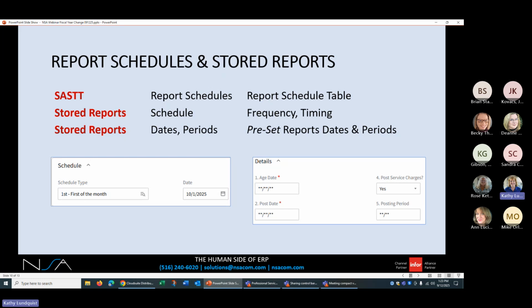Again, this one impacts mostly the IT team for reviewing the stored reports that are out there. When they're reviewing the stored reports that are already set up, they're taking a look at two different things. The first is, what's the frequency and timing that the end of month reports are set up on? And then the second is, for the reports that are preset, and I'm using an example here to show what that looks like. For preset reports, this is an example of the roll balances.